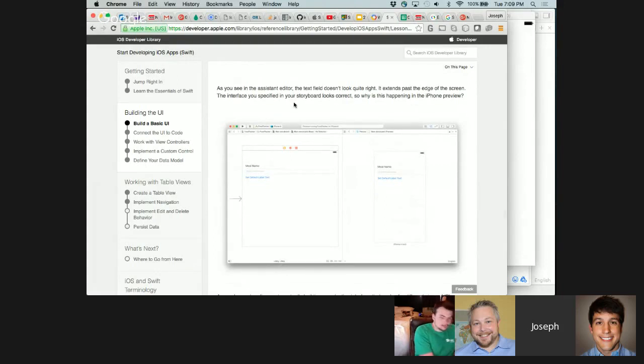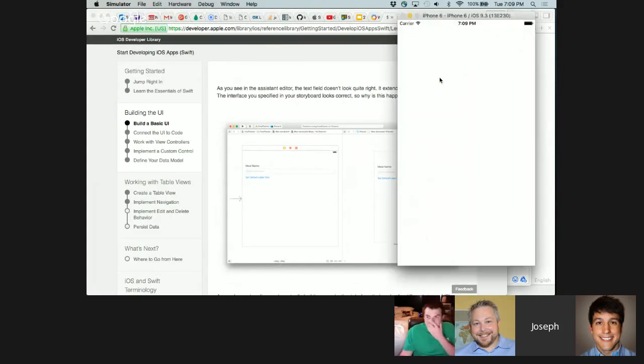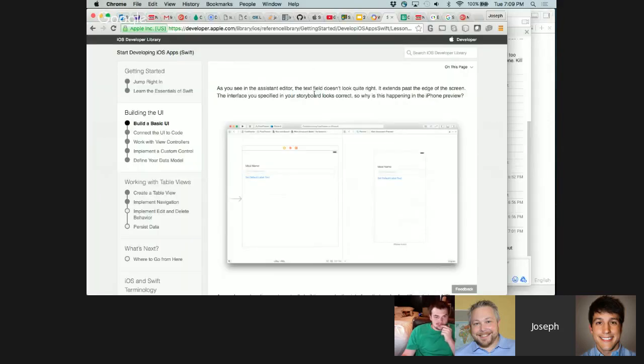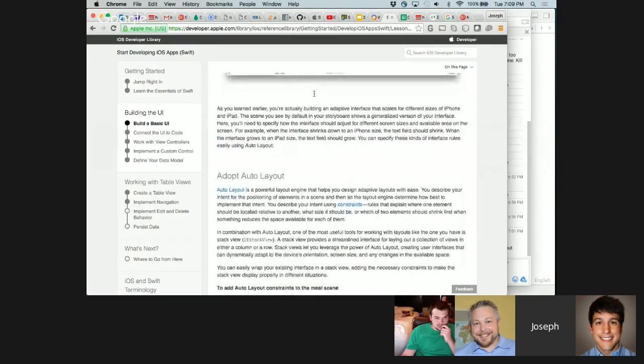Okay, next. As you see in the assistant editor, the text field doesn't look quite right. Oops. It goes off the screen, and why is that? It's because we actually defined the text field to be a fixed width without meaning to. We dragged it and made it the entire width of the device, but the storyboard we're looking at is actually bigger than the resolution of our display. So what we're going to do is make our user interface adaptive and put it into a stack so that the user interface will automatically adapt to the resolution of the display that it's displayed on.